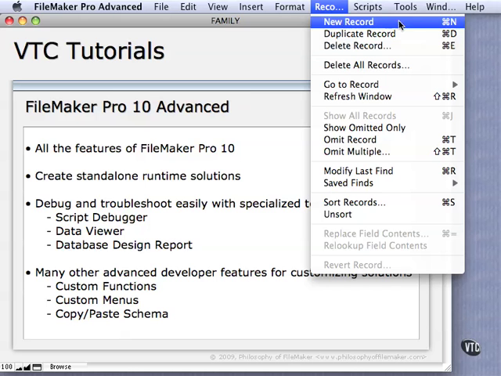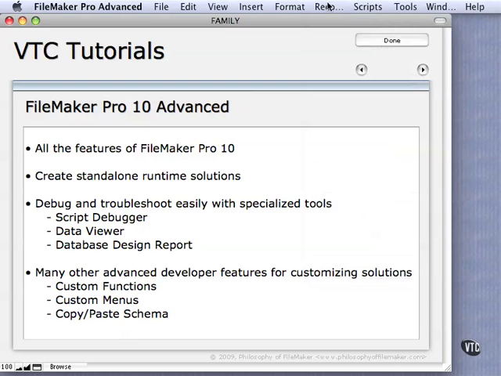You can remove it. You can change the keyboard command. You can even make that menu item run your own script. In fact, you can even make a completely new menu and menu items that all run scripts for yourself. So this is a great way, in addition to buttons, to control FileMaker for the user.